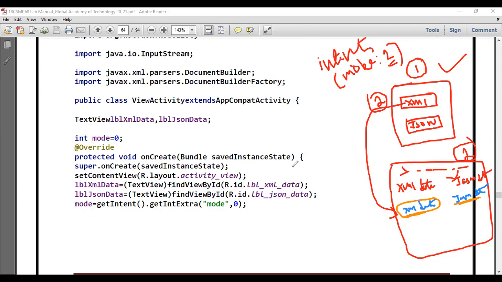Excuse me, sir. In that mode, sir, mode comma 0, is that comma 0 mandatory, or can we just take it off, sir? No, you should not take it off. It is mandatory because the method getExtra is expecting 2 arguments. The first argument is the name of the mode and the second argument is the default value. It's mandatory.